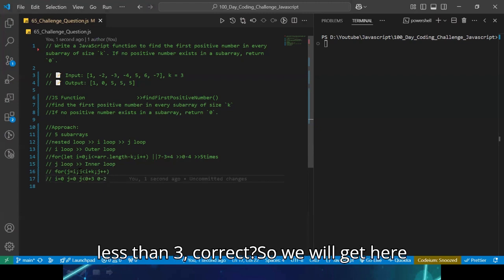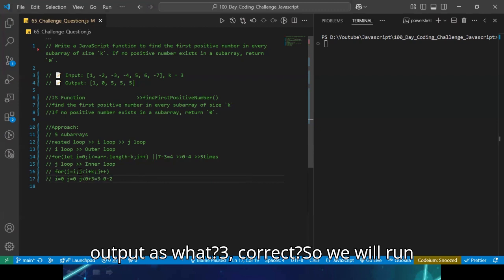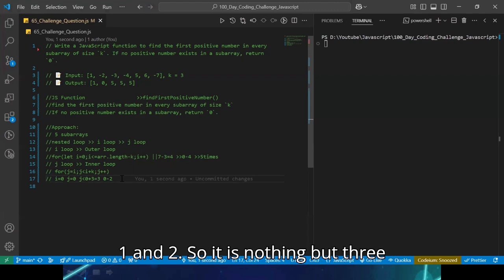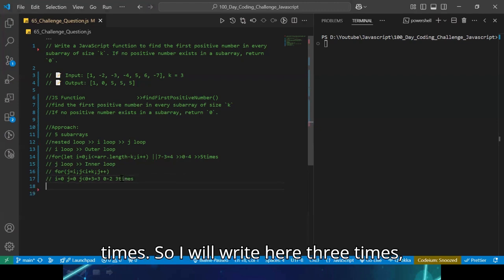Because j is less than 3, correct? So we will get output 3, so we will run here 3 times. 0 to 2, if you count 0, 1 and 2, it is nothing but 3 times. So I will write here 3 times.